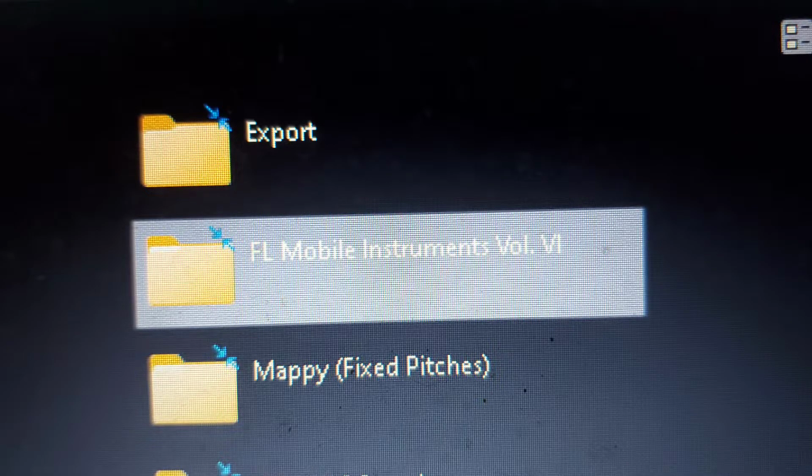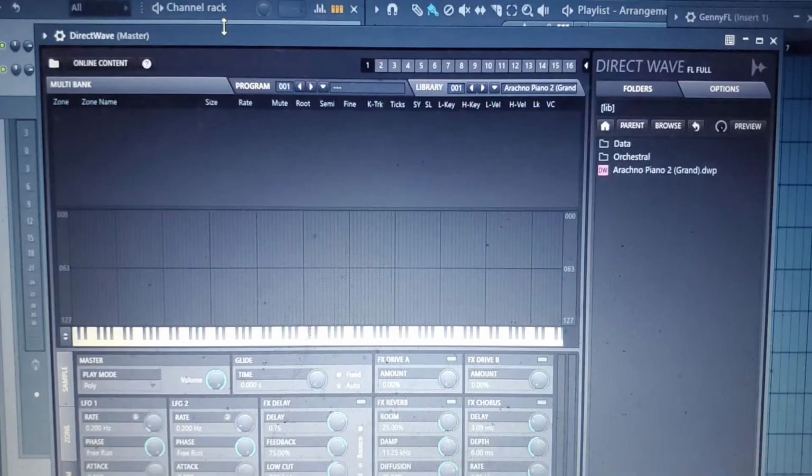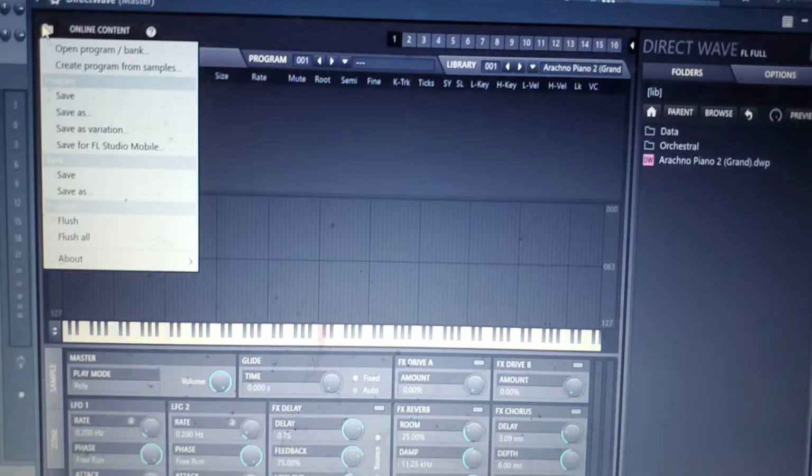Once you do that, hit Save, and then it's going to say Rendering Jenny FL at the very top left of the window. Select how many seconds you want the instrument sample to be selected, hit Start or Background Rendering, and once it renders, it's going to open Direct Wave. Make sure to tweak and modify the sound's volume because it's going to be obnoxious once you try to create an instrument. After you do that, hit the folder icon at the top left of the Direct Wave window, and it gives off an option to let you save to FL Studio Mobile.